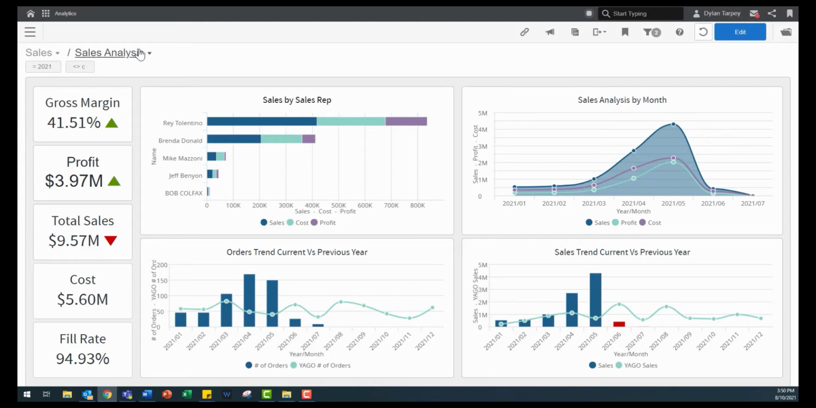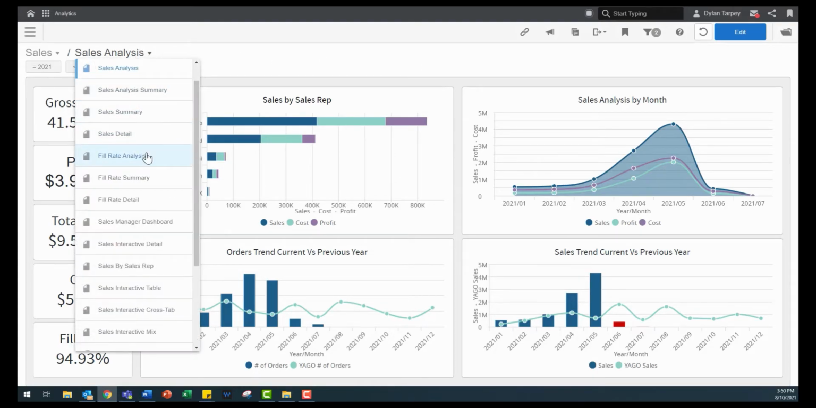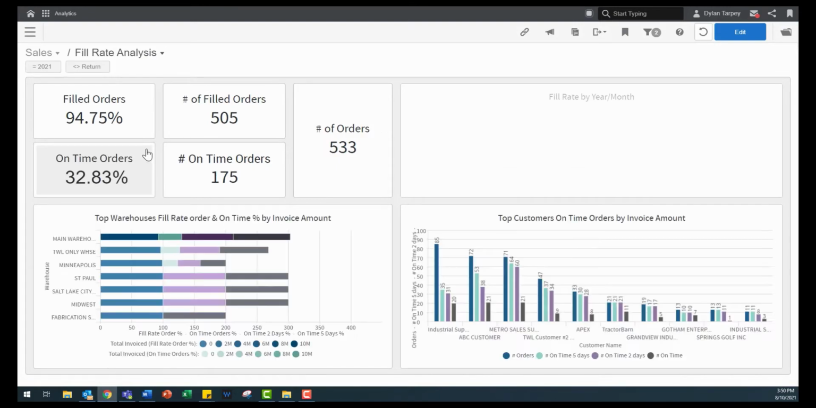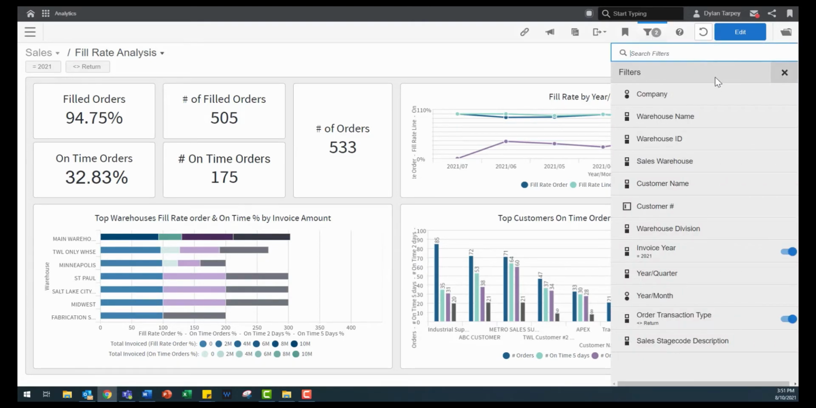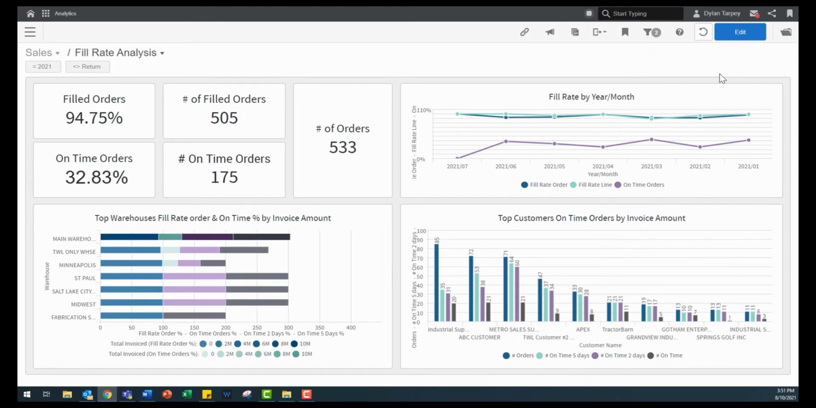Now I can also pivot very easily to, say, my fill rate analysis to view how I'm working with my customers. On this dashboard, I can see for 2021, we've made about 533 orders, filled about 95% of those, with about a third being on time. Not only can I see this by my company, but I can also break it down by location or warehouse, even by a certain customer that I deal with. There's a lot of visibility into this detail to understand where are we performing well and where are we not.